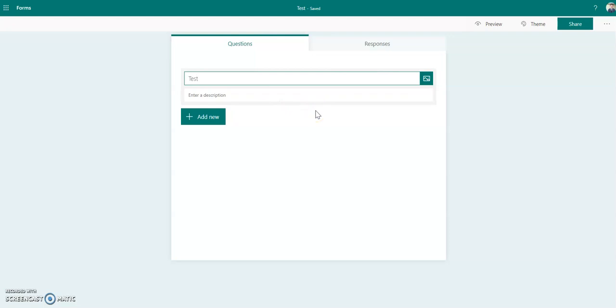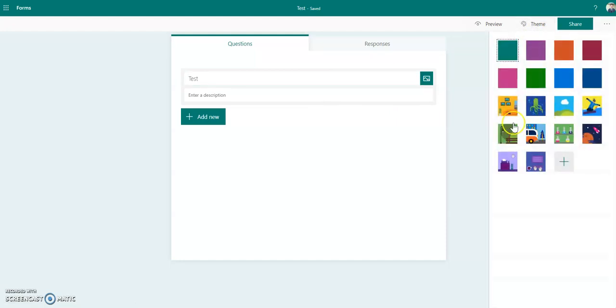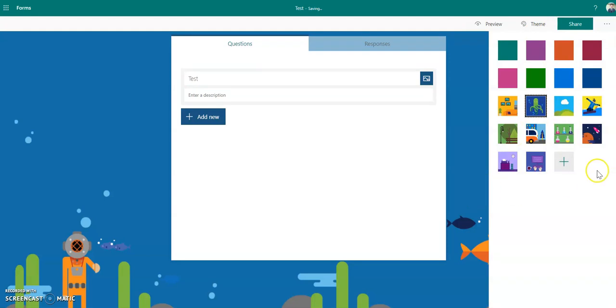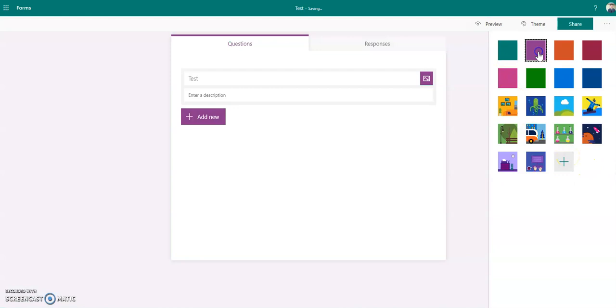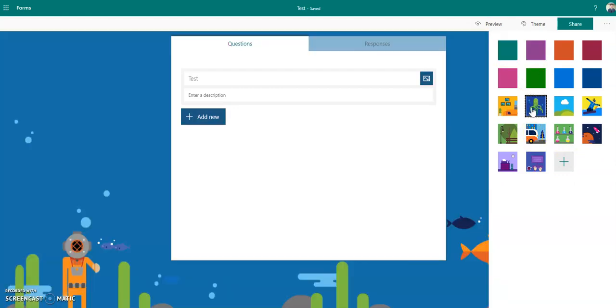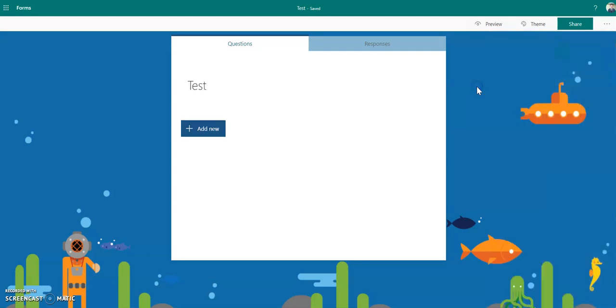Now, before I get started showing you the different areas in there, I just want to show you that you've also got your theme section up here. If you click on theme, you can choose from these stock images if you so wish. I'll go for this nice little under the sea one. But you can upload your own as well, to make it a little bit more personal rather than just the stock green or purple which it normally comes with. It makes it a little bit different, a little bit more fun, I suppose. So I'm going to click off of that and that will hide it.